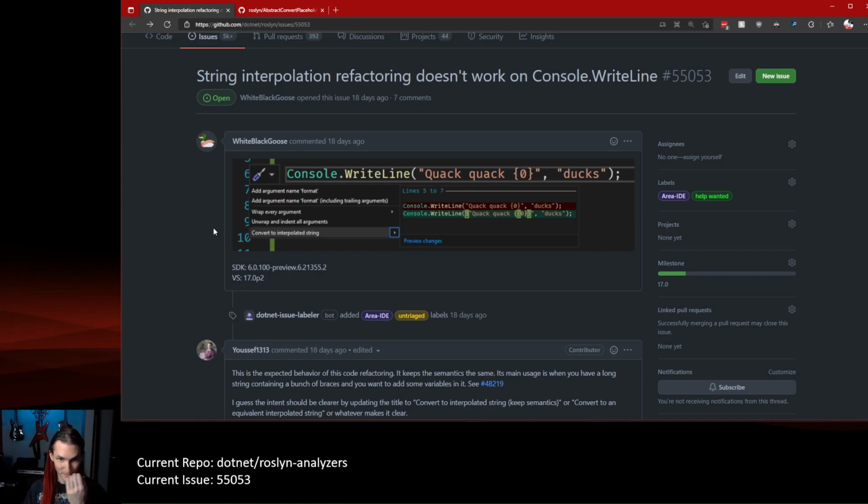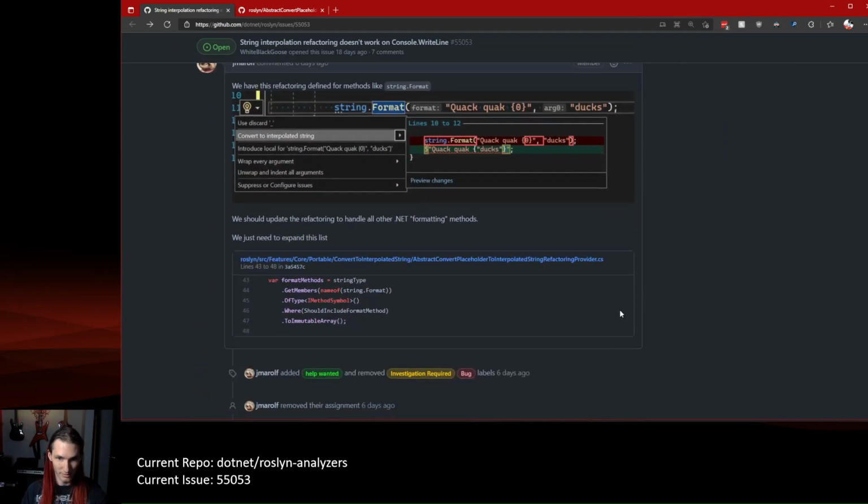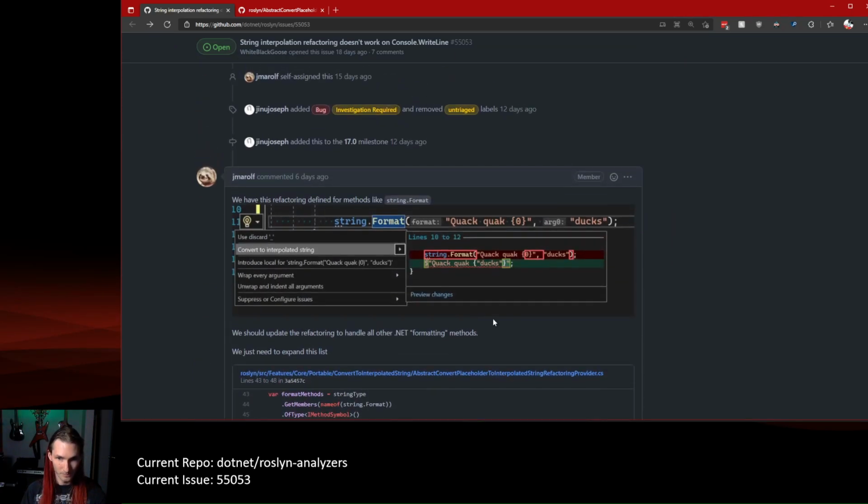So the initial issue here is a string interpolation refactoring. If you don't know about string interpolation, the idea is that it allows you to have curly braces that contain valid C# syntax between them. As long as it's an expression that can be evaluated into a string, it's okay. And sometimes I think it has overloads for toString and stuff like that.